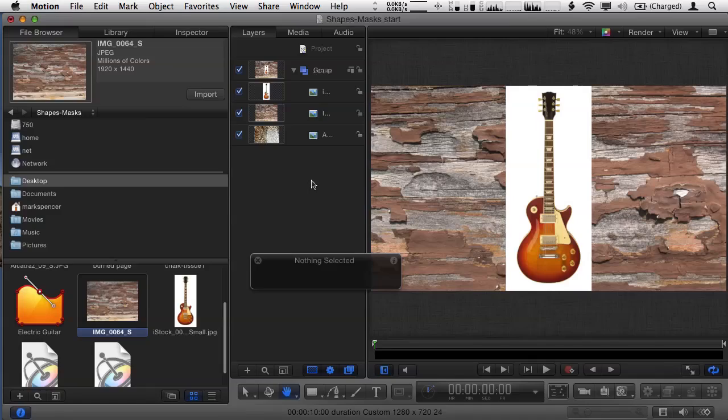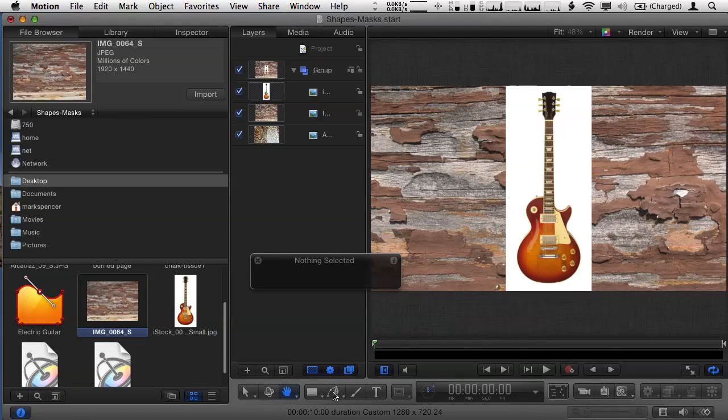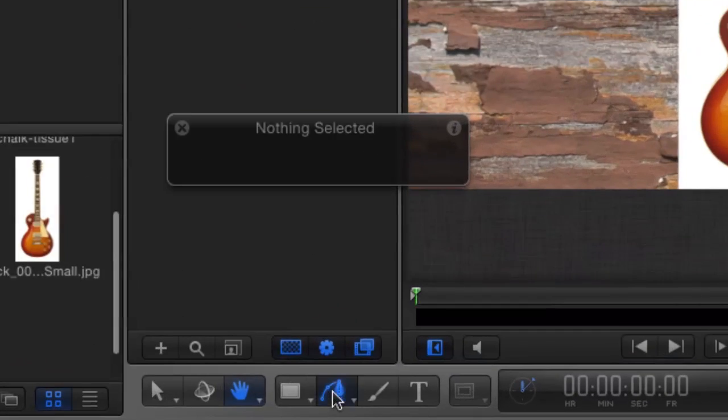So, here we are in Motion, and I have a background, and I have this guitar from iStockPhoto.com. And what I want to do is mask it or make a guitar shape. Are you going to mask that whole thing out here on the show? No, but I'm going to start it. Because it's really not bad. I'm going to use the Bezier pen tool down here at the bottom.